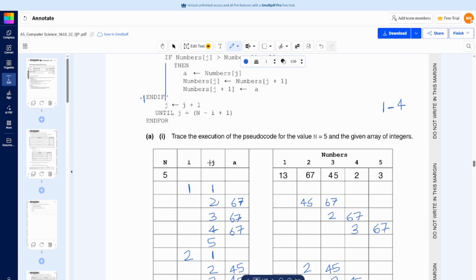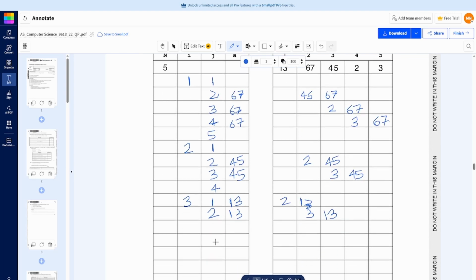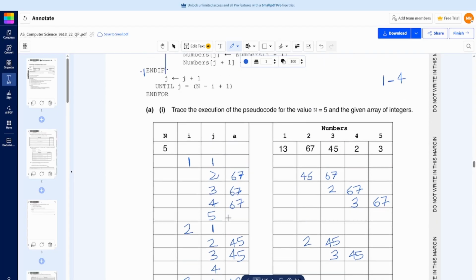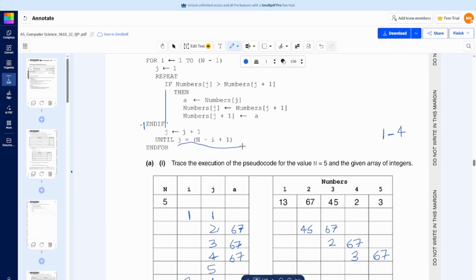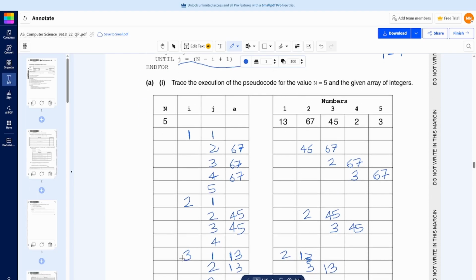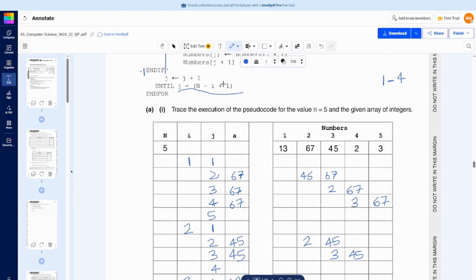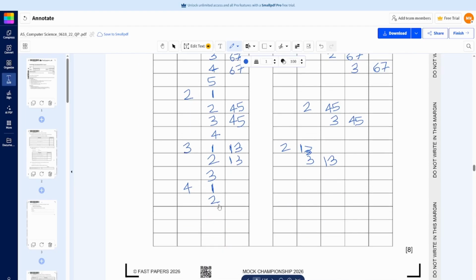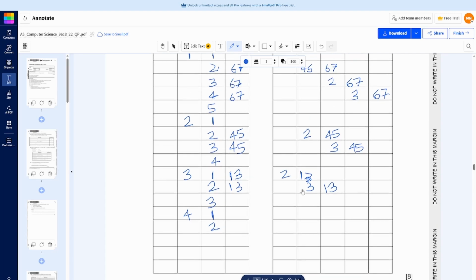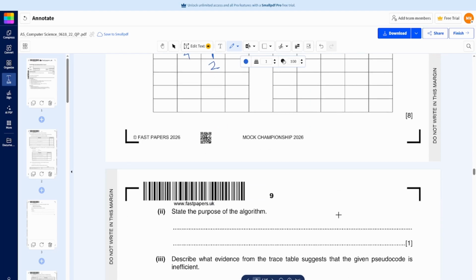Now I will increment again, this becomes 3, and this is the end of the loop actually. Now going to line number 4, j will be set to 1. We are going to compare 2 and 3. So 2 is smaller than 3, so nothing will happen. Increment it, and now this loop will end because this condition, until j is equal to n minus i plus 1, is met, because n is 5, i is now 4, 5 minus 4 is 1, 1 plus 1 is 2, so only 2 times it will run. All right, so the final values are 2, 3, 13, 45, and 67.